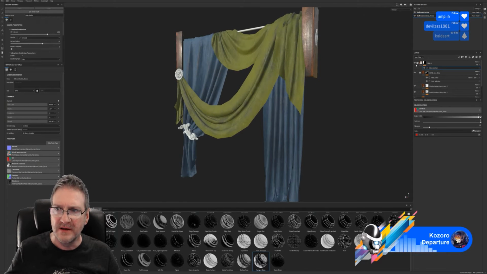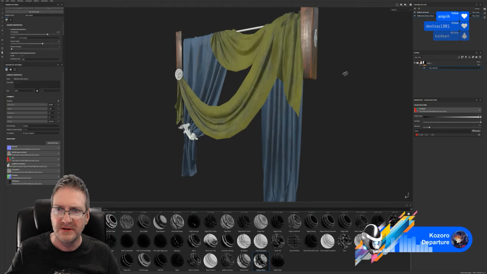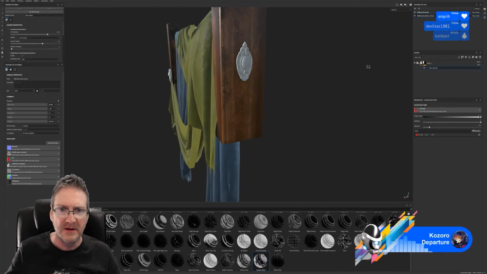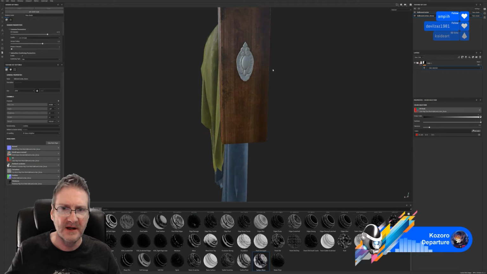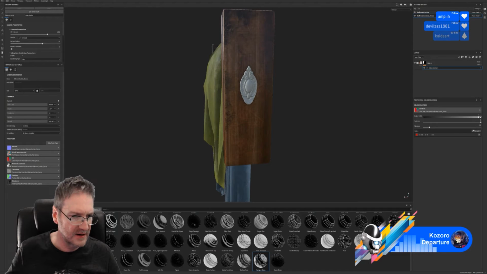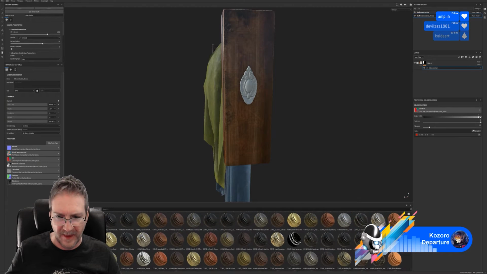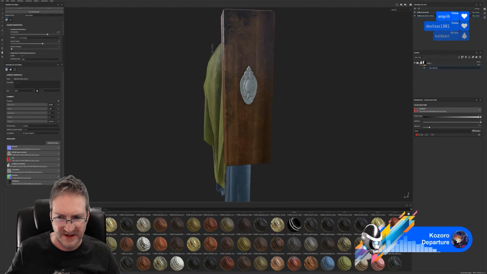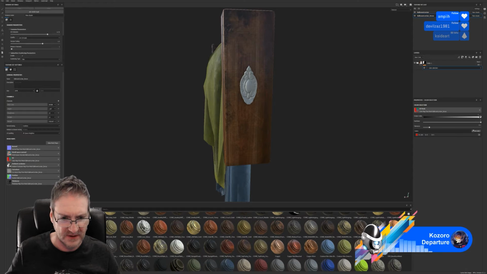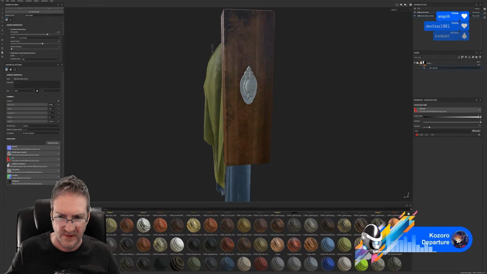Okay, let's keep going. And I want this to be a metal, I think. Because why not? So let's find an interesting looking metal. Again, these are smart materials I created for the game. Let's have a look at this one.